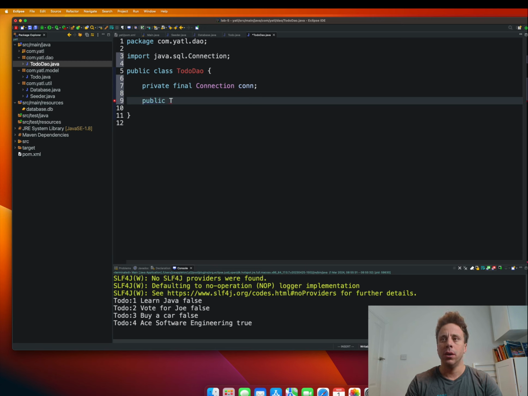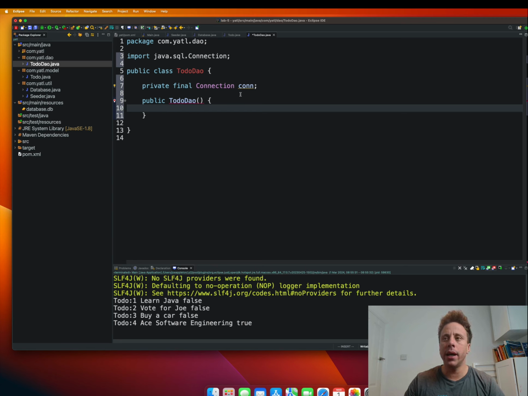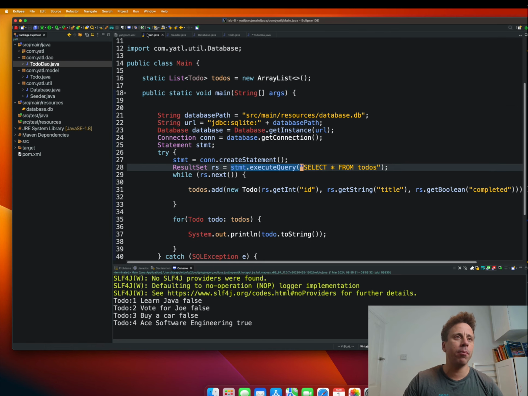Public ToDoDAO. And within here, we are going to set up our connection. So how do we do this? Let's come back to here. You can see we already have a database connection in our app, so we can say Database.getInstance. But you can see here, this isn't the most convenient thing because we have to keep passing in the URL every time we want to get an instance.